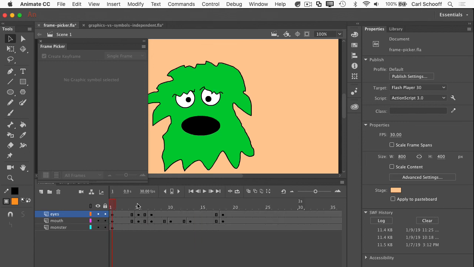So hopefully this video shows you how the looping properties of a graphic symbol and the power of the frame picker really give you a lot of control over your graphic symbols. In the next video, I'm going to show you how blend modes and filters give movie clips a little bit of a leg up. Stay tuned.